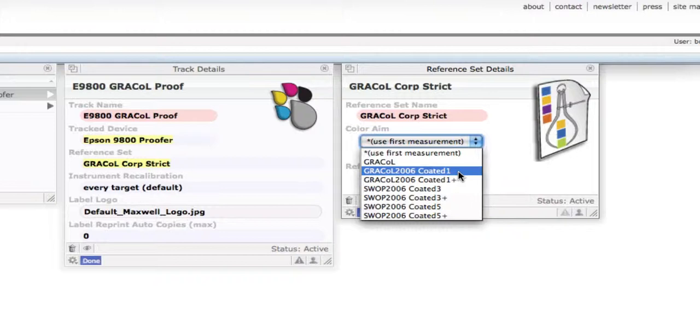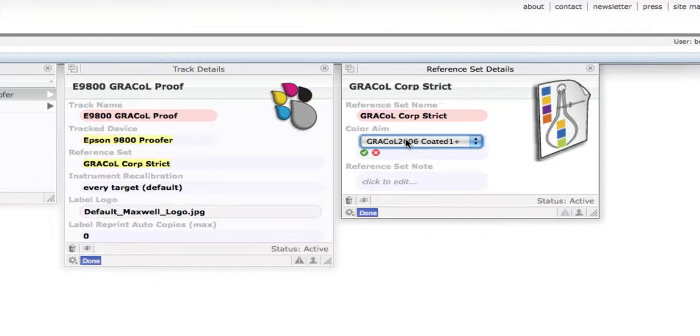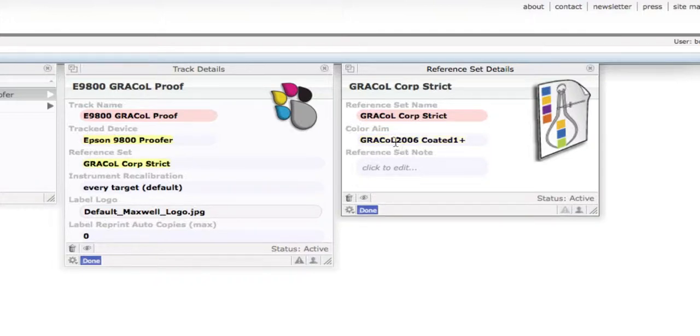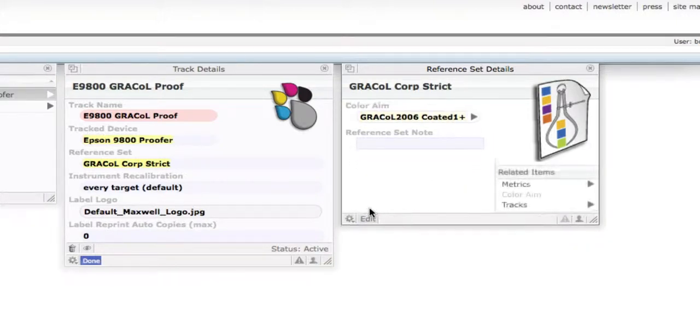But if you choose Grackle Plus, what we've done is we've created a data set that has all of the Grackle stuff plus the extras. Same for swap on coded 3, same for swap on 5. So the Grackle 2006 coded Plus, now that's the color aim. We're still talking about my reference set. I have a lot of control over it, but I still don't need to upload the full Grackle colored bundle. Once I'm done with that, then I can go under metrics and I can create new metrics.